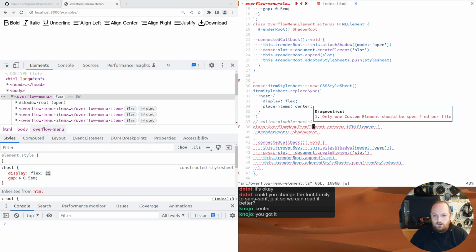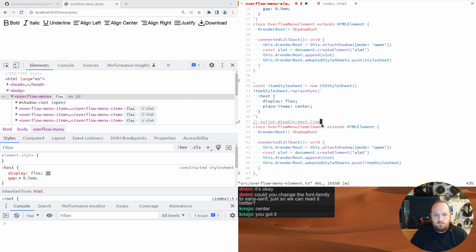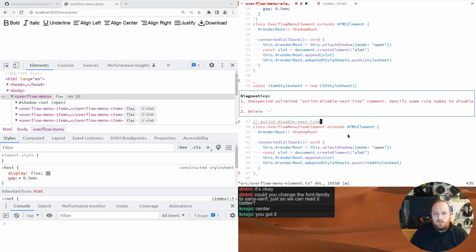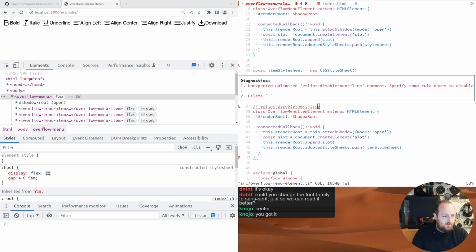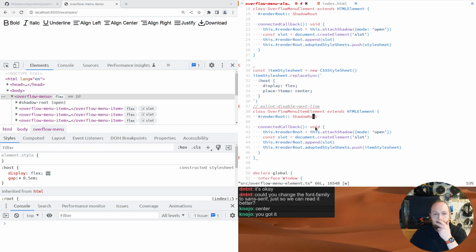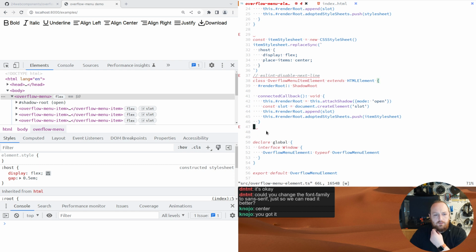Interesting, we're still getting an error. Do you know what? Just disable the whole next line. Cool, whatever. At least we got rid of the squigglies absolutely everywhere. So we've got our menu.